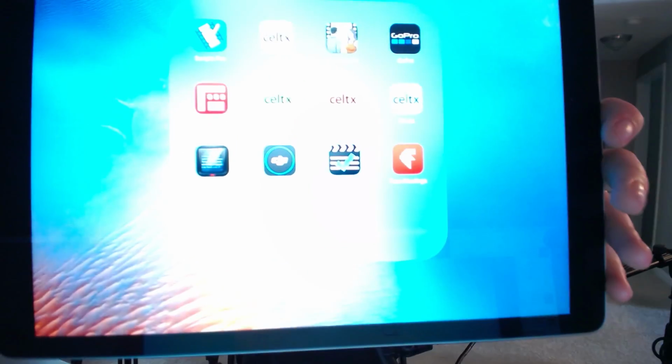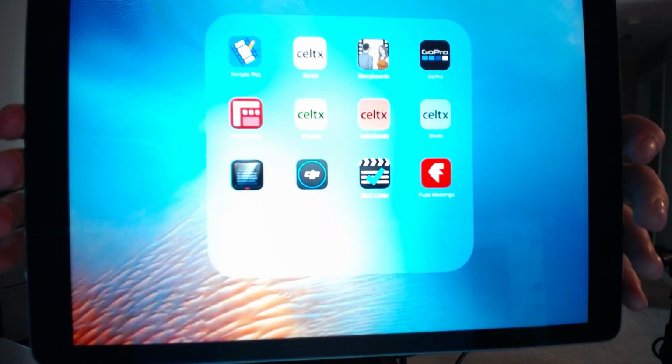The first one is called Shotlister. I'm going to show you the app here. There's my whole folder of film apps. In the bottom row, you see the little clapboard with a blue check in the middle. That is Shotlister. Shotlister is exactly how the name sounds.